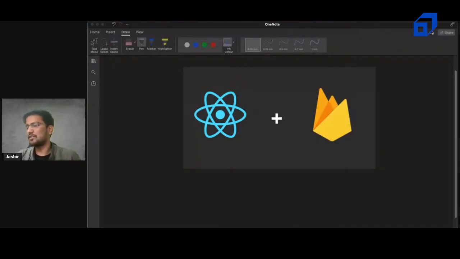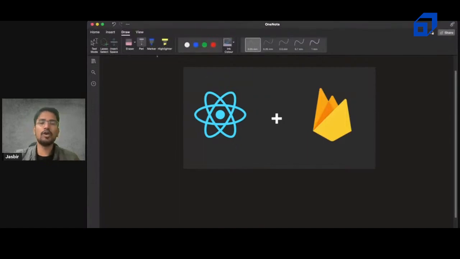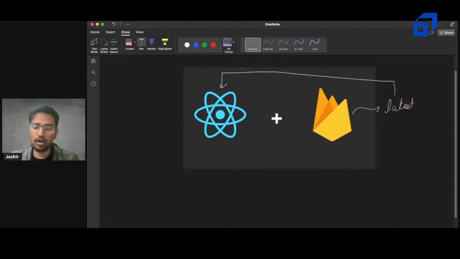So in today's session, I will be covering React plus Firebase. You don't need to have any prior experience in Firebase to attend today's session. I will be covering Firebase 9, the latest version of Firebase, and how you can use most of its features, or all of its features, in React.